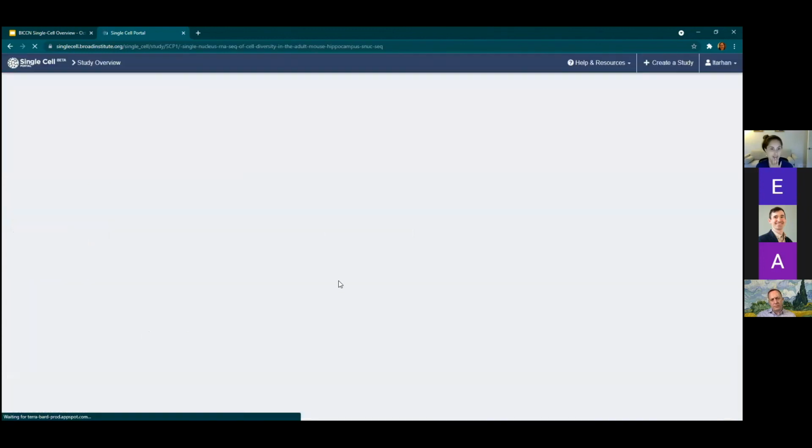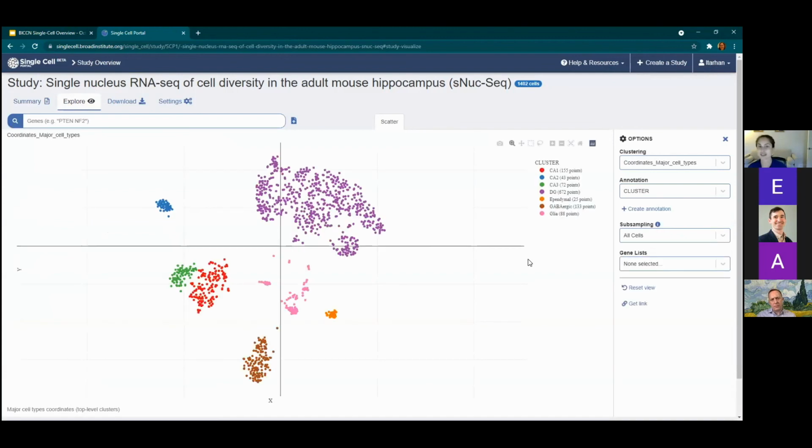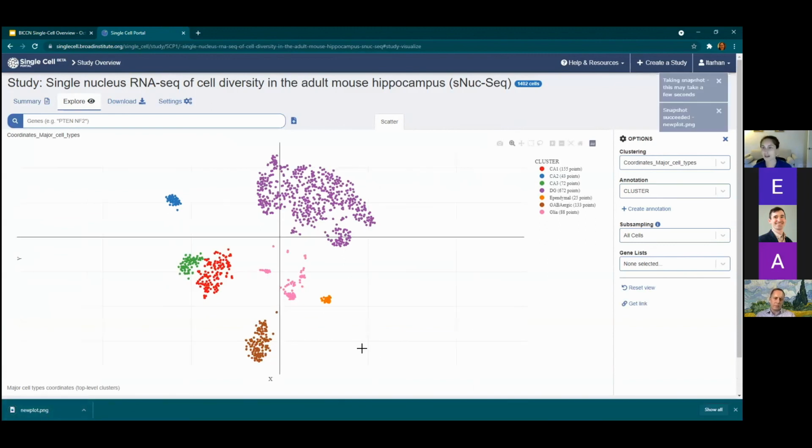I'm just going to select this study at random. So if I wanted to save this graph, I can click this camera icon, which will just download the graph automatically as a PNG file.